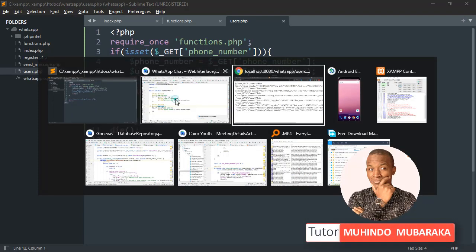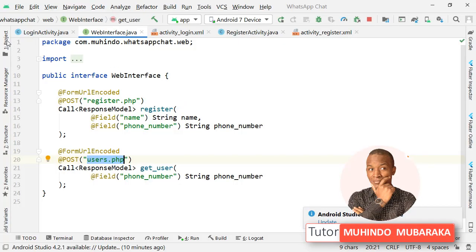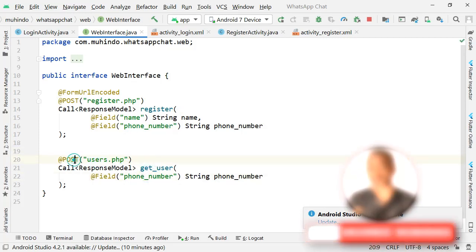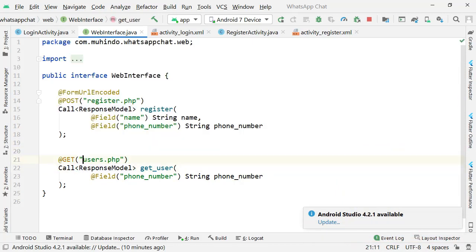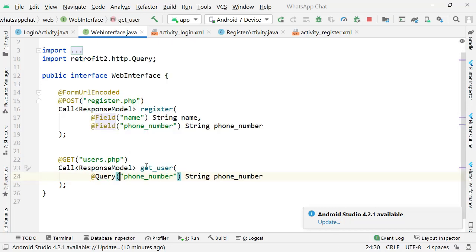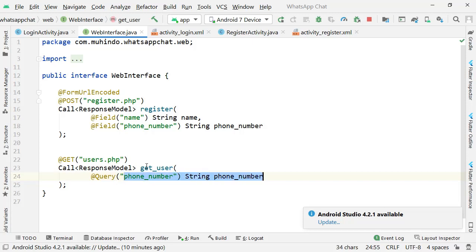So let's go ahead and do that in the main, in the Android. So it's user.php. I'm going to change it to get. Sorry, all this is encoded, and put here get. And here in get we use query, not field. I think it is like this. Query. I hope that's it. Query phone number equals the phone number that we send.